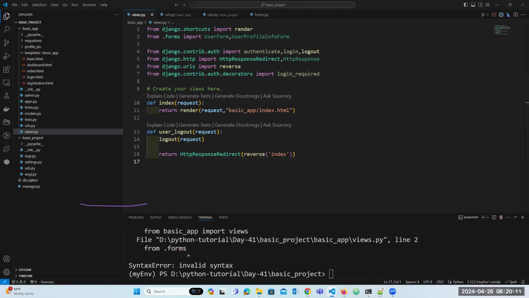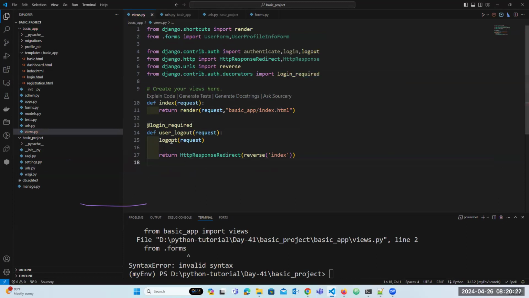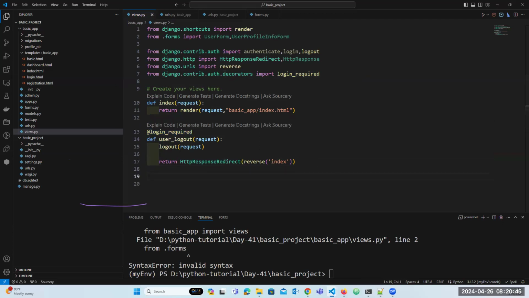Then the registration page. In order to log out, the user should first be logged in, right? So there is one decorator, not an annotation. It will check whether the user is logged in or not, before the user logs out. If not, it will give the login page. That is where I use login_required for logout.